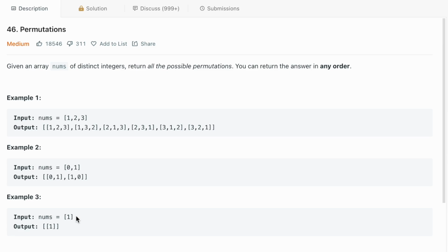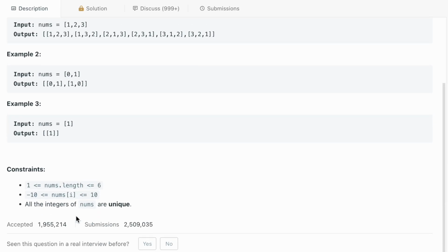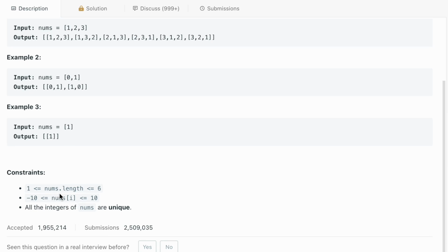Let's go to the constraints section as well. The constraints are nums.length ranges from 1 to 6, and the values of nums[i] can be from minus 10 to 10, and all the integers of nums are unique. So there are no corner cases to this. We need not handle any of the corner cases. I hope it is very clear from this question description.